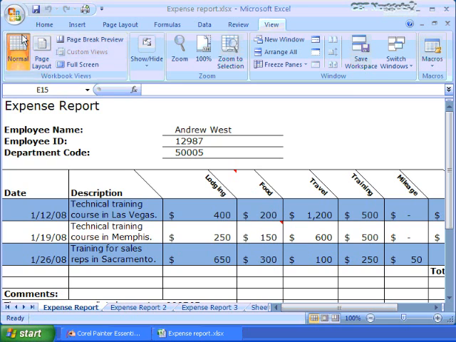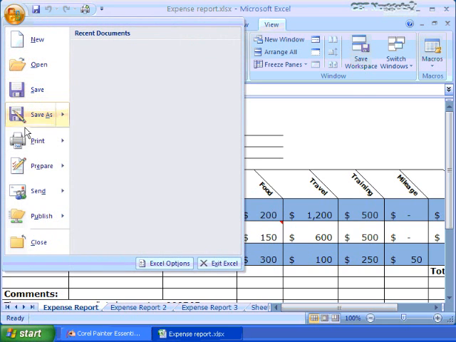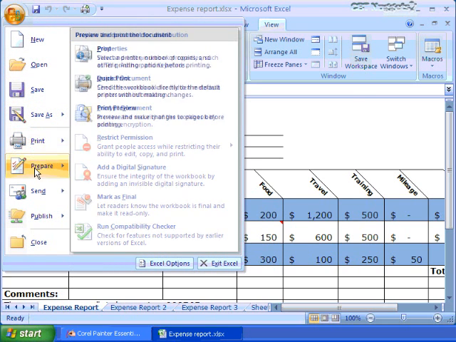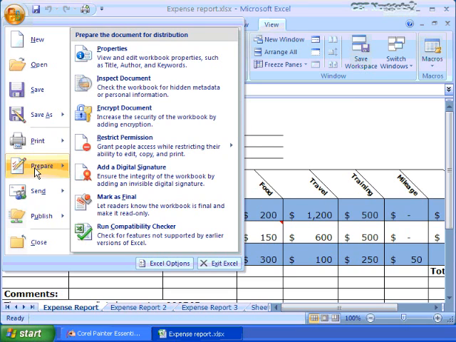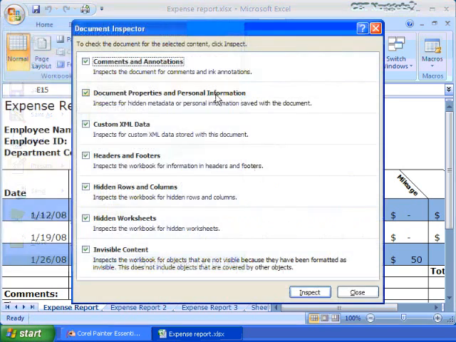We're preparing this for distribution. So instead of printing it, we might want to publish it or save it or email it. Here in the Prepare area is where we can inspect the document to make sure we don't have any personal metadata in there. It can clean that out before we save it out to a drive or before we email it to others. It takes a look at all this. It looks for any comments. Maybe I don't want my comments sent out.